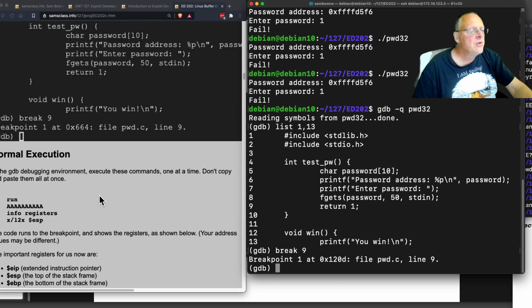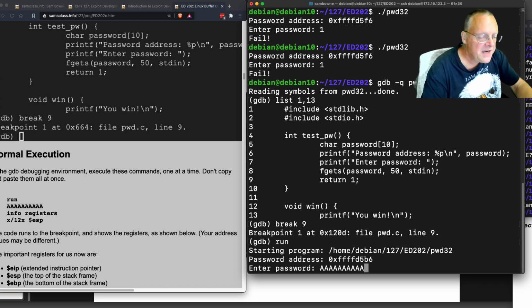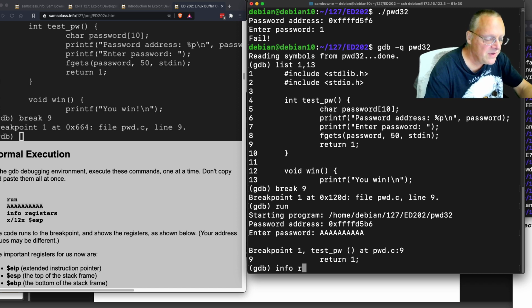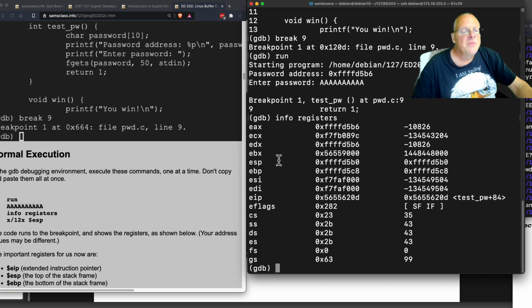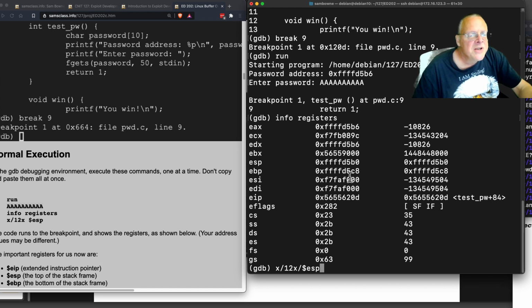All right, and now I'm going to run it and give it a short password that will not overflow the buffer. Just 10 characters, which is what it's designed for. So I give it 10 A's, and now it hits the breakpoint. So to see what's going on, I do info registers. That's always what I do, and the only thing I really care about is the stack pointer and the base pointer. The stack frame for this process goes from 5B0 to 5C8. It's not very big because we've got very simple small programs here. And now I can examine that with x/12x $esp. I remember that the base pointer is 5C8.